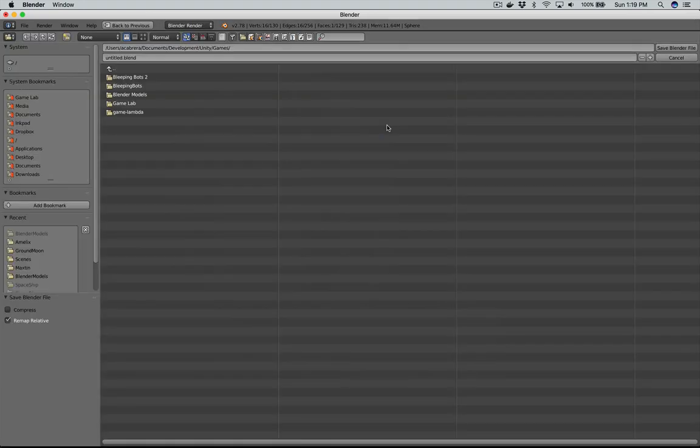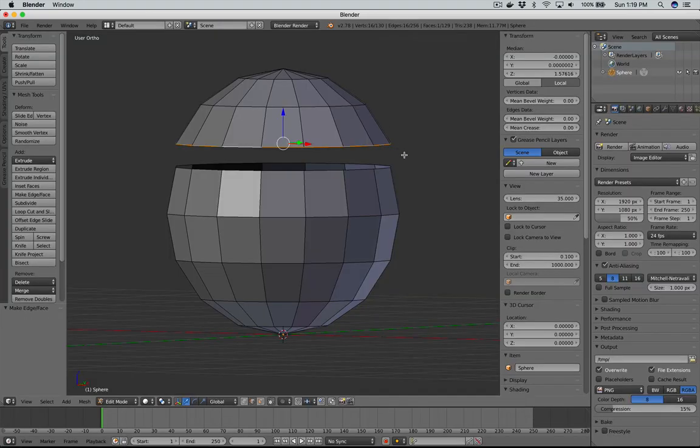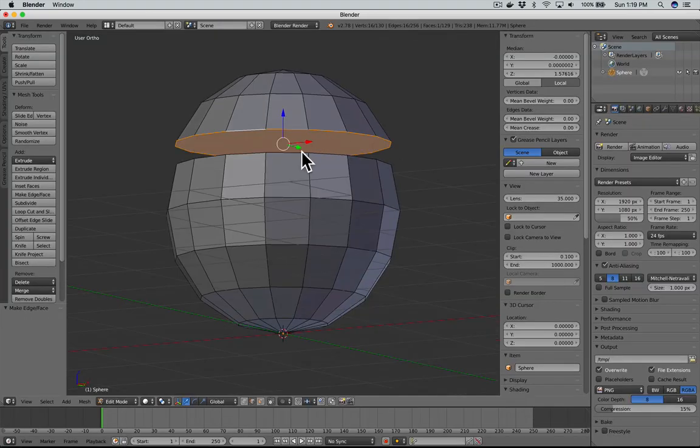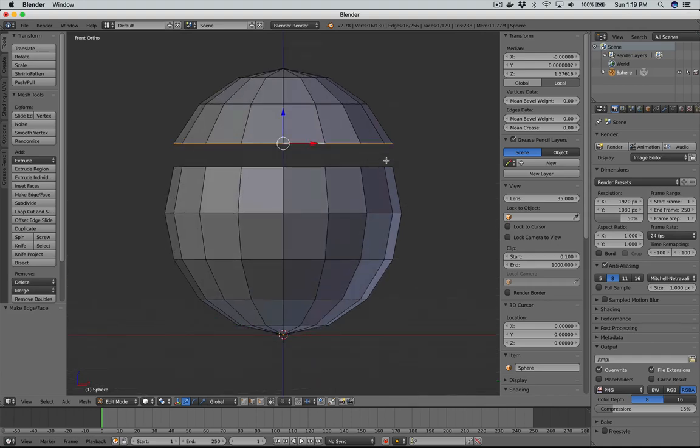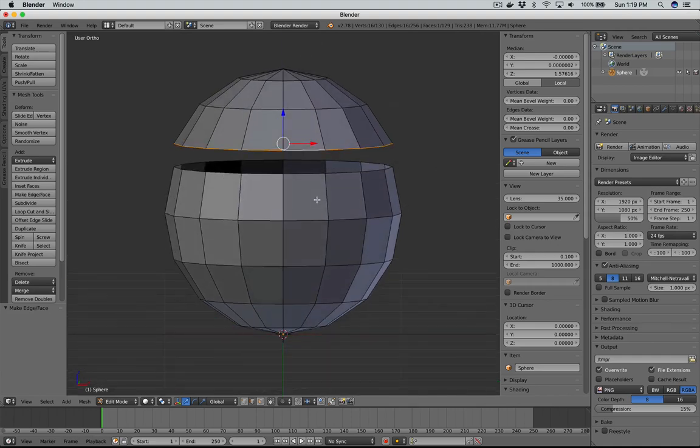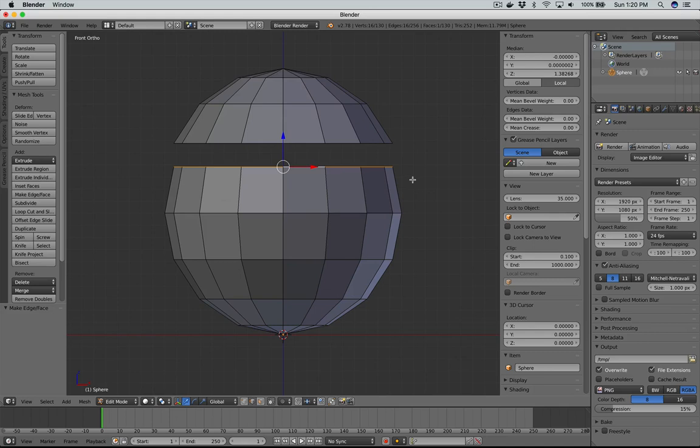So I think I'm okay. Oops, let's not save it yet. I'm okay with where that is right now. And then we need to fill in this part as well. So let's do Option, right click on that edge, and then hit F, and then we've got that part filled. All right, so we've got this head part. We have a body part.